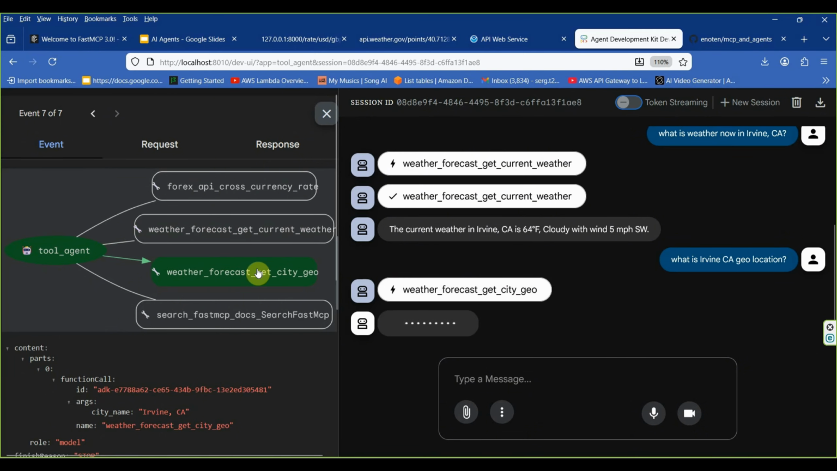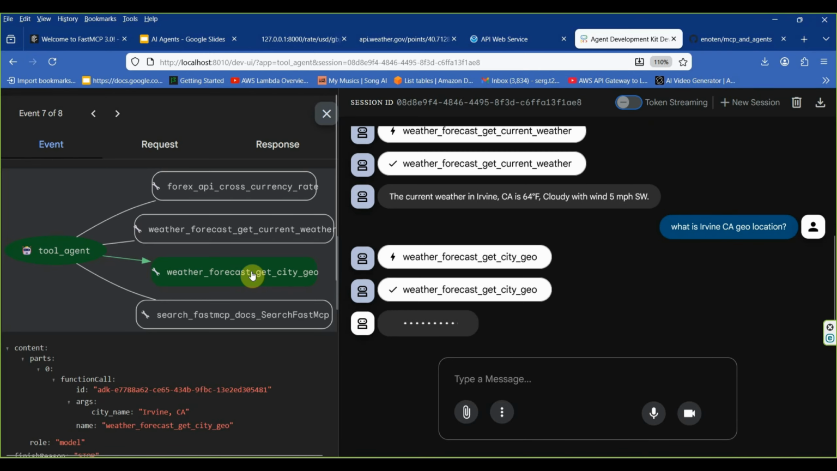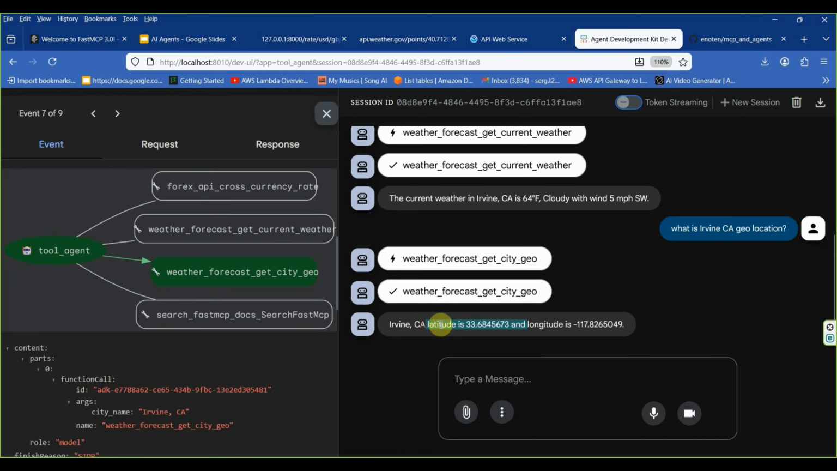Now you can see that the tool is active, so it's basically performing the tool operation. So the tool operation is complete. Now the agent is wrapping up the results. And we have the same responses we had previously. Latitude and longitude provided.